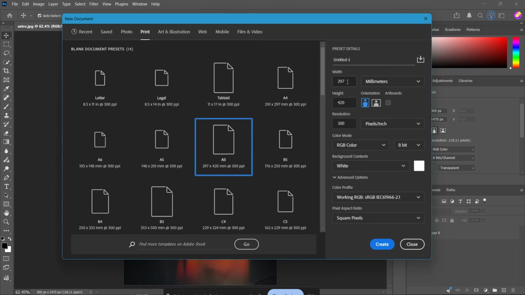The width should be 297 millimeters and the height should be 420 millimeters. You should also make sure the resolution is set to 300 pixels per inch. That is the standard setting for crisp, high-quality printing, especially if you want your design to look sharp on paper.